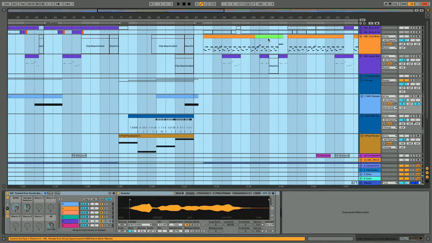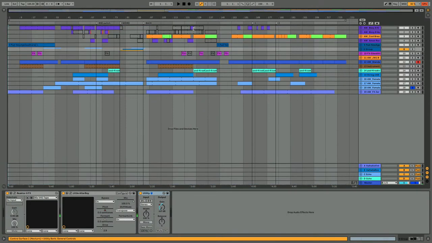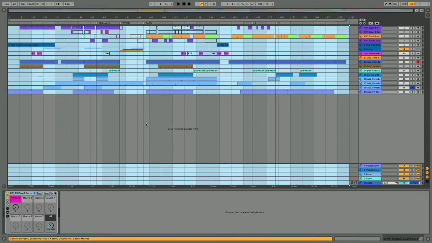Want this one to be like sparse and, you know, jungleistic. Let's shoot in a sec. Just gonna put that on, export the bad boy.